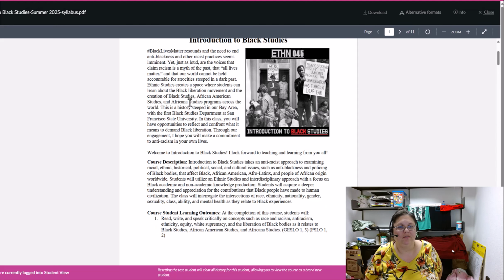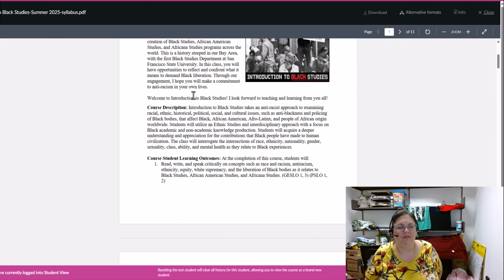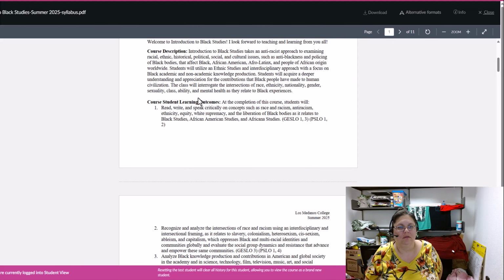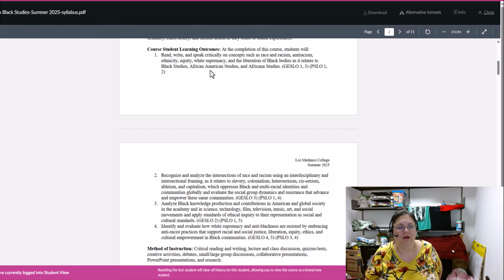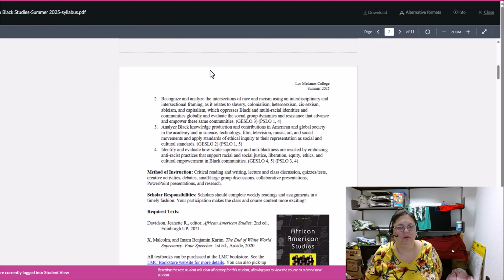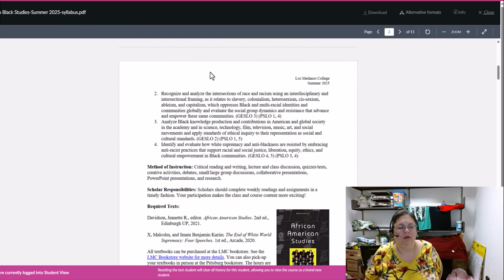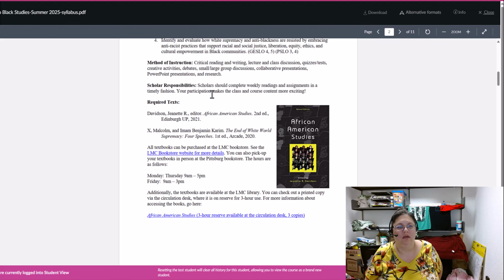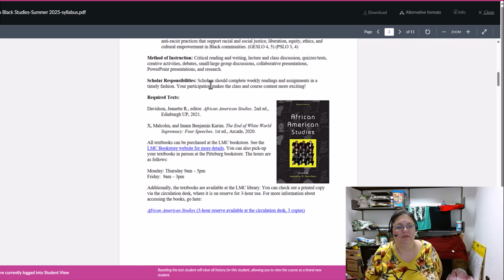The first page is course content information. Some of this you would have read. The course description, course student learning outcomes for what you're going to be learning in the class. There are 4 of them. Our methods of instruction and the types of activities you will engage with. And then your scholar responsibilities: to show up, to participate, to read, to do the assignments in a timely fashion.